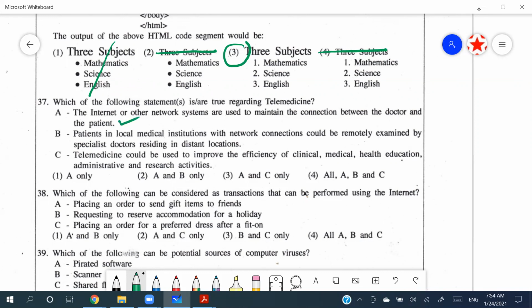Now A is correct. A patient in a local medical institution with a network connection could be remotely examined by specialist doctors residing in a distant location. Yes, and that happens with telemedicine as well. Telemedicine could be used to improve the efficiency of clinical medical, health education, administrative and research activities.